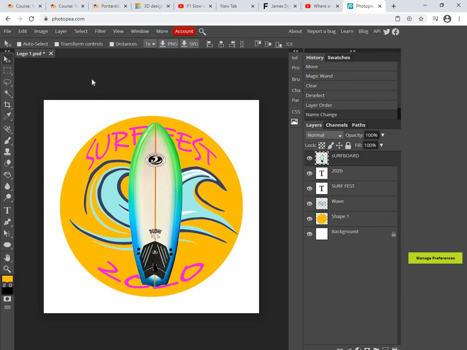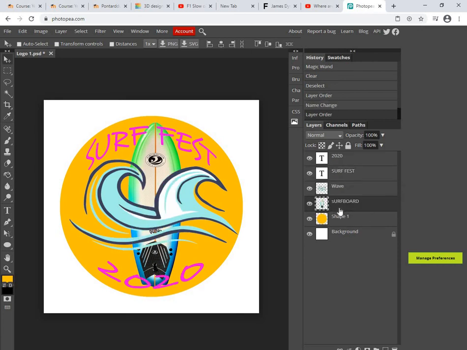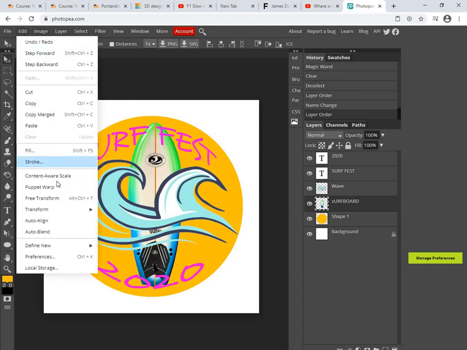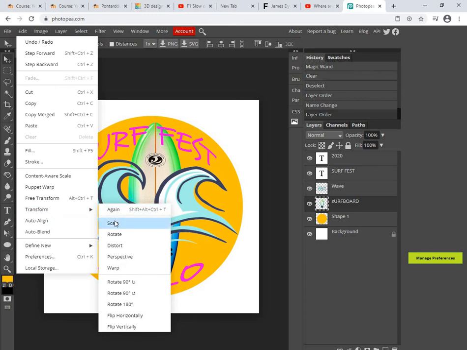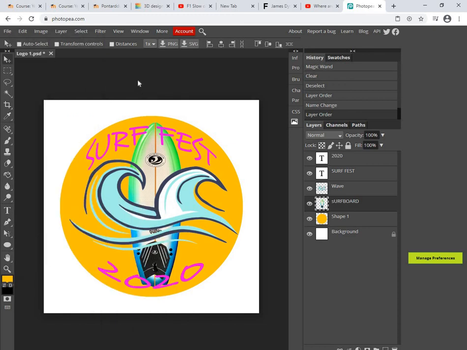Let's play around with this. You can put it in the background, something like that. If you want to resize it, edit, transform, scale, you can rotate it, and it's got some shortcuts here as well for you. Okay, so you could do that as well. And there's an initial logo design. Have a go at creating a couple of your own.